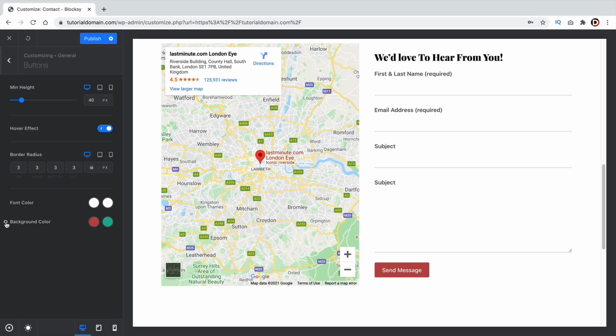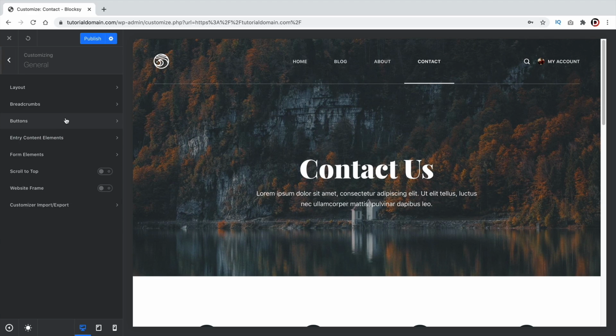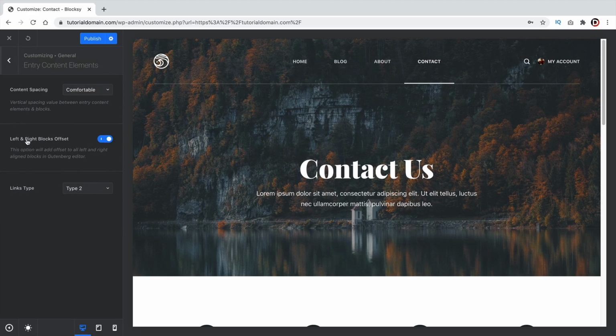And if you want to change the background to the default, you can click on that, and that would just change it back. Also the font color, just remember you can change the specific font color as well for all of the buttons on your current website. So now we have the entry content elements.